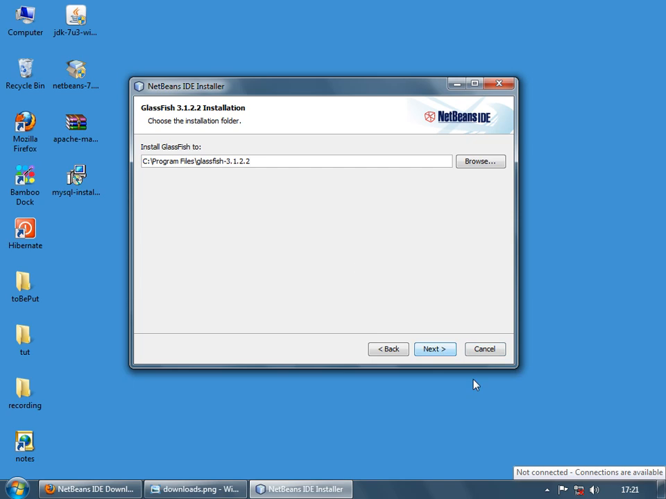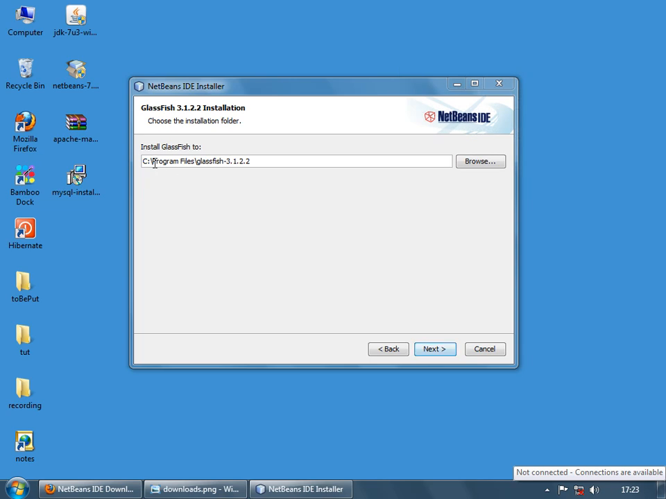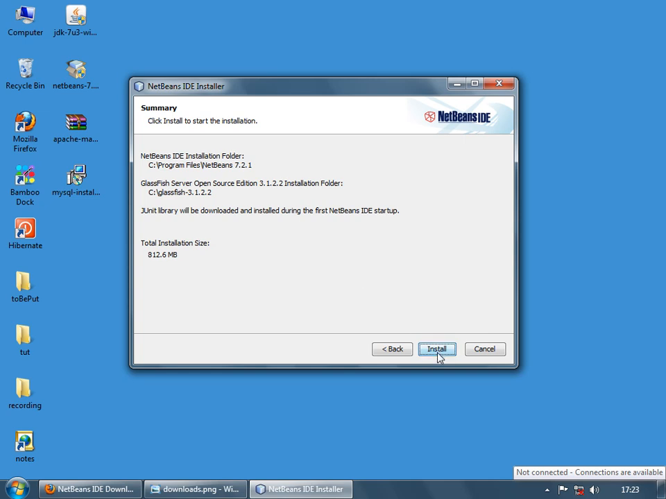Let's click next. Over here, we are going to change the install path of Glassfish to directly under the C directory. We are not going to install Glassfish in the Program Files directory because accessing Program Files requires administrative privileges, and we will have some issues if we access Glassfish later on via the NetBeans IDE. So let's remove this over here and let's install directly under the C directory. Let's click next over here now and let's install.